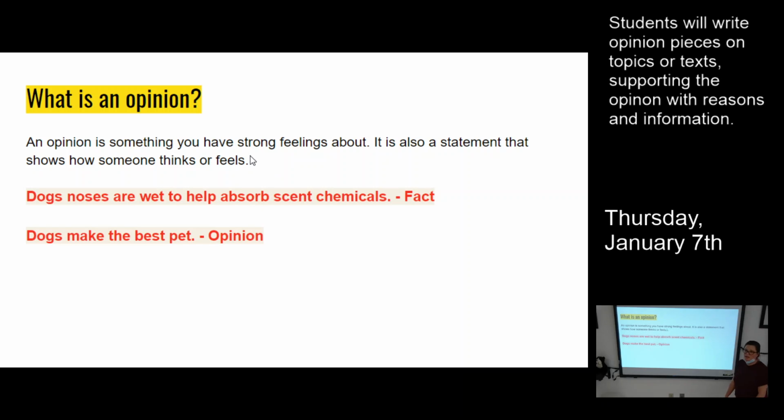So what is an opinion? An opinion is something you have strong feelings about. It is also a statement that shows how someone thinks or feels. Dogs' noses are wet to help absorb scent chemicals. Fact. Dogs make the best pet. Opinion.